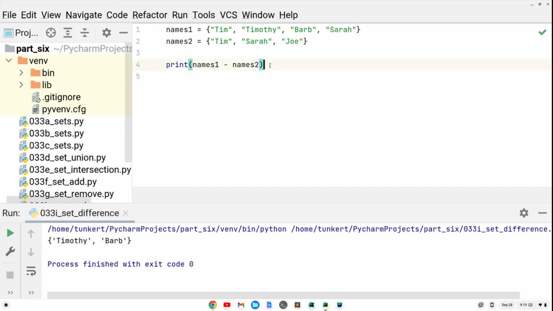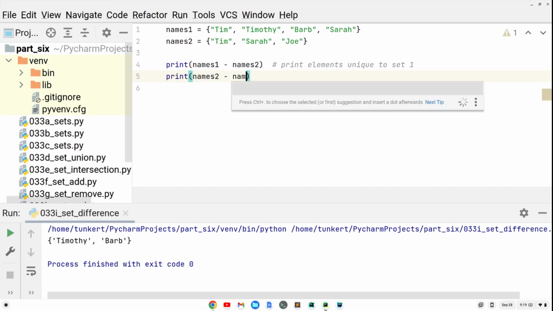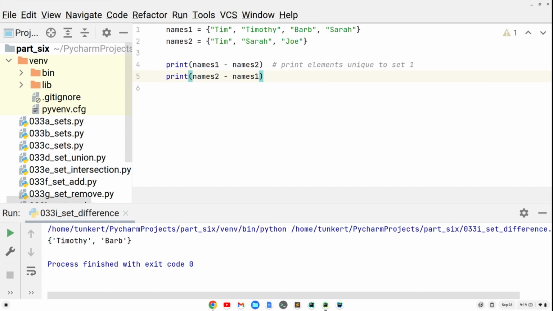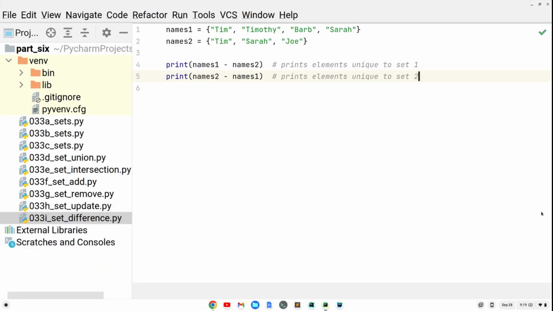So this is printing elements unique to set 1. Okay. Now, if I want to do elements unique to set 2, I can print names2 minus names1. And if I run this now, I get Joe. So Joe is unique to set 2. So this prints elements unique to set 2. Okay. All right. So that's the difference.